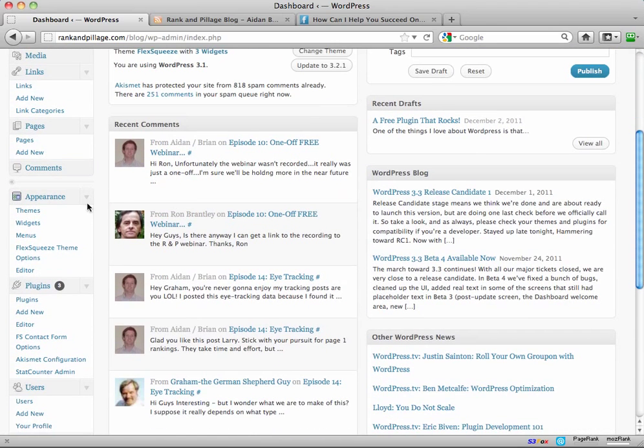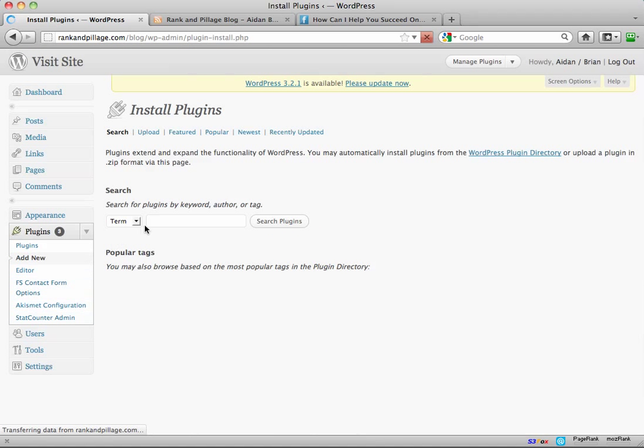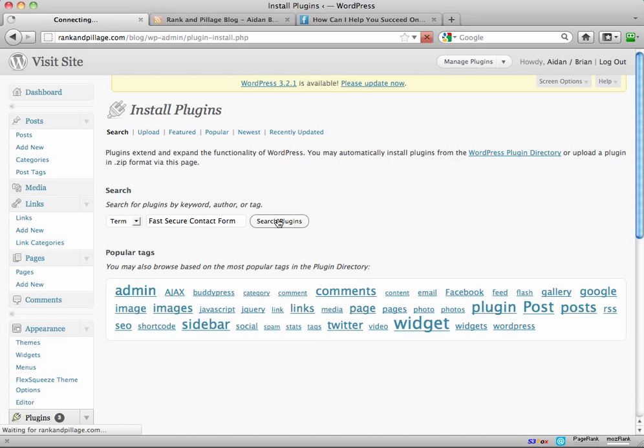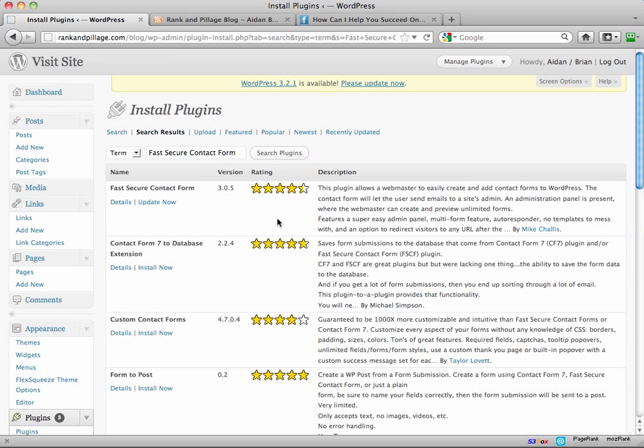So I'm just going to come down to the plugins menu here and click add new plugin. And we're going to just search for it. It's called the Fast Secure Contact Form, and we will search plugins. And here it is here, Fast Secure Contact Form.